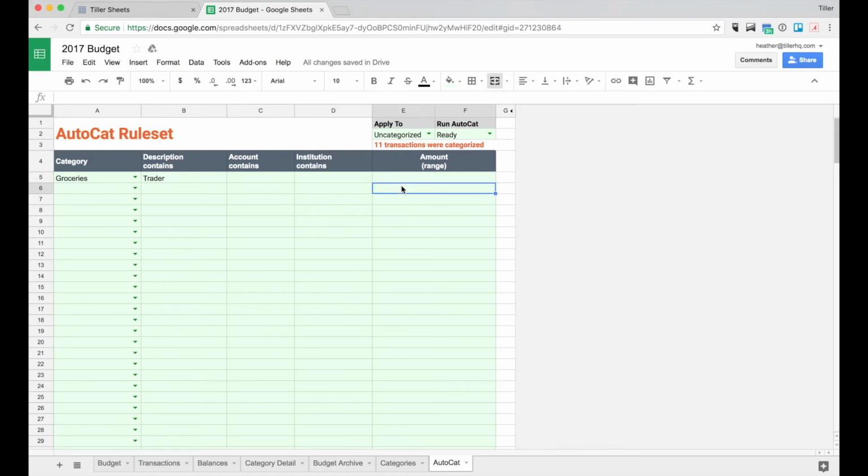You can build more complex rule sets with AutoCat using the other criteria, including account contains, institution contains, or amounts. The amounts criteria adds a lot of power to categorizing transactions where you spend money at the same merchant, so the description would be the same, but you categorize those transactions using multiple categories.